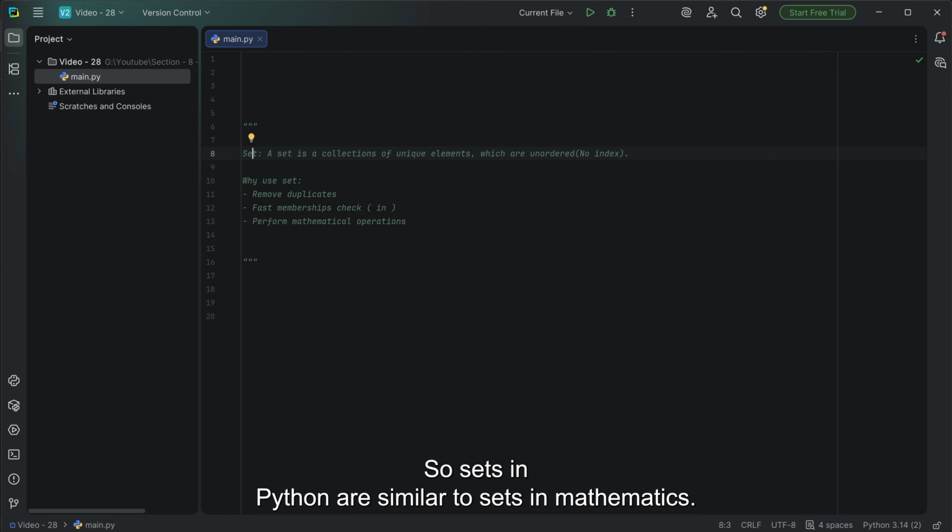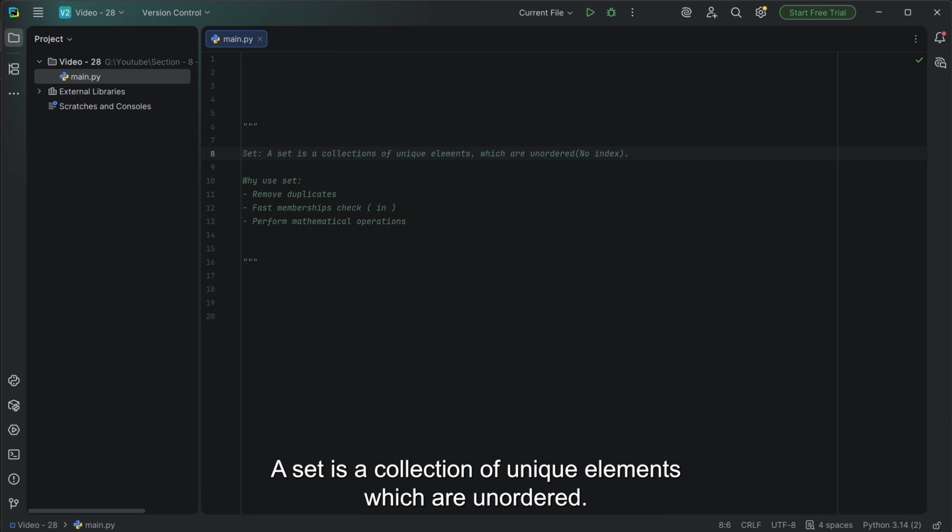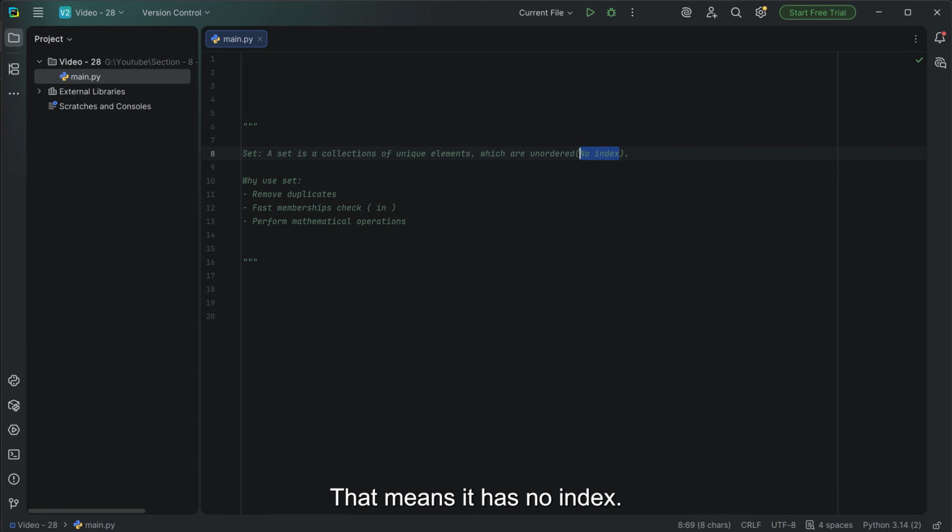So, sets in Python are similar to sets in mathematics. A set is a collection of unique elements which are unordered. That means it has no index.